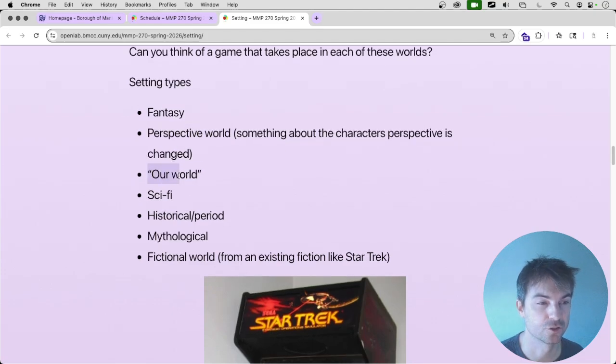Our world is just sort of like the normal world that we live in. The Sims is obviously a really good example of this. Our world is just a game where all the physics, everything about the world could be from the real world and is modeled on the real world.